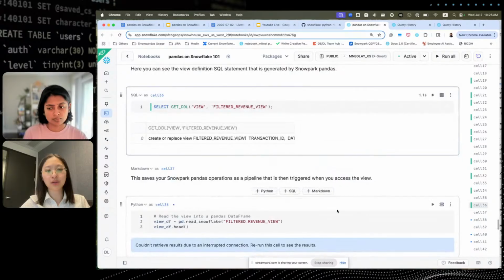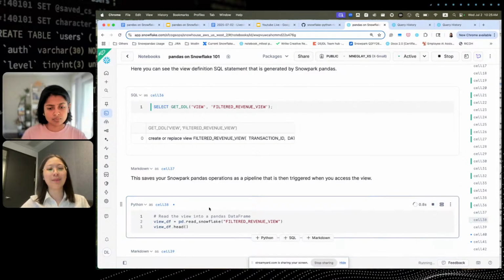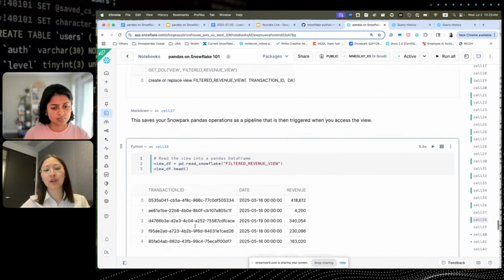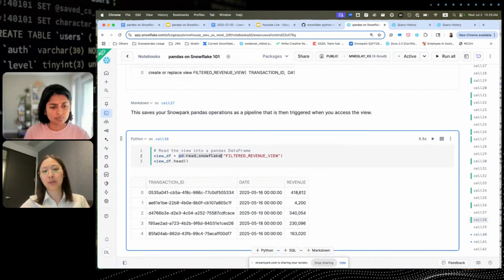And so down the road, let's say you want to access that view, maybe even using pandas on Snowflake, then this is when we actually run that view creation code and actually look at what's in the view. And so again, you recall that we used pd.read_snowflake earlier in the code. We can use pd.read_snowflake here to also read in the view and so on.